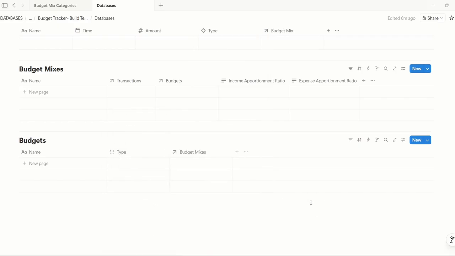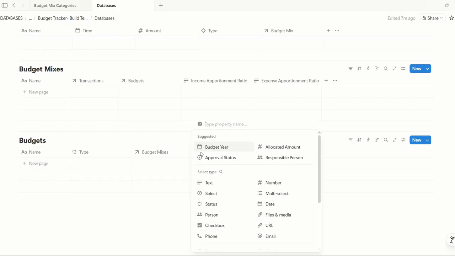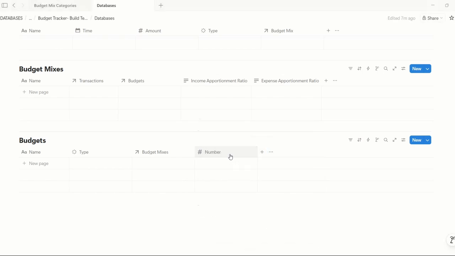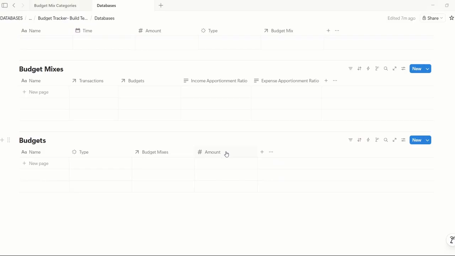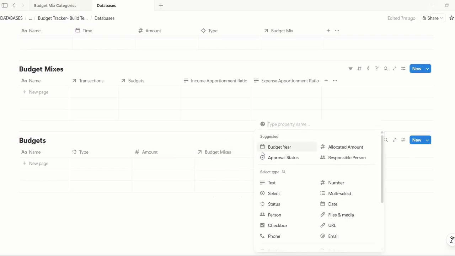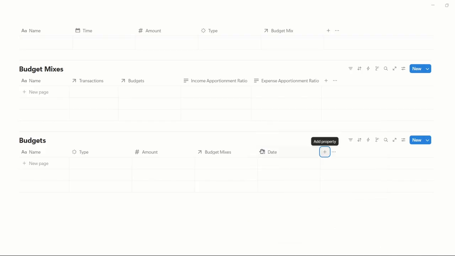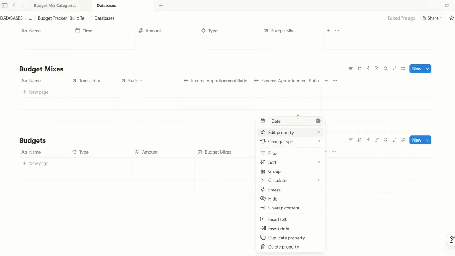The next property that is required for budgets is the amount. The amount in the budget is the most important property. So let's call this the amount. What is the limit or goal for this budget? Next, we will require the start date and end date. So let's create a date property. Let's call it the start date.